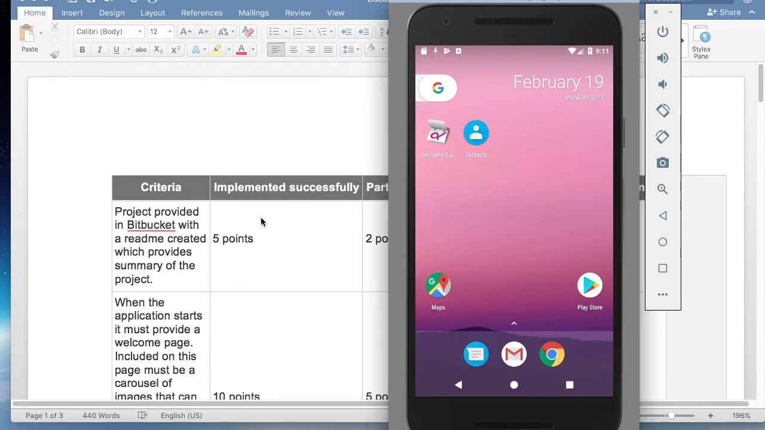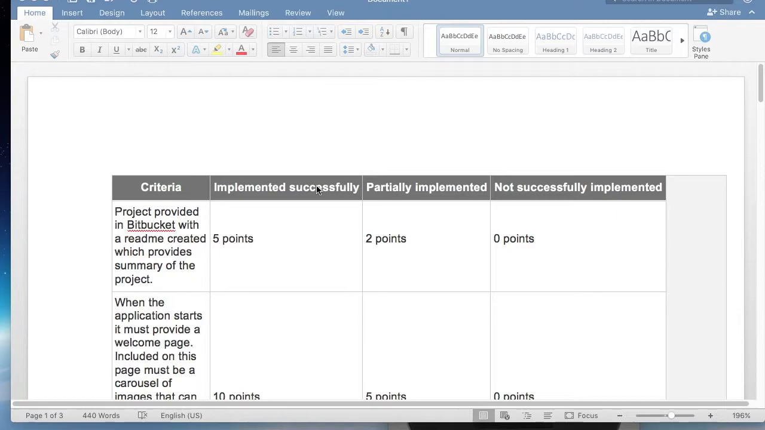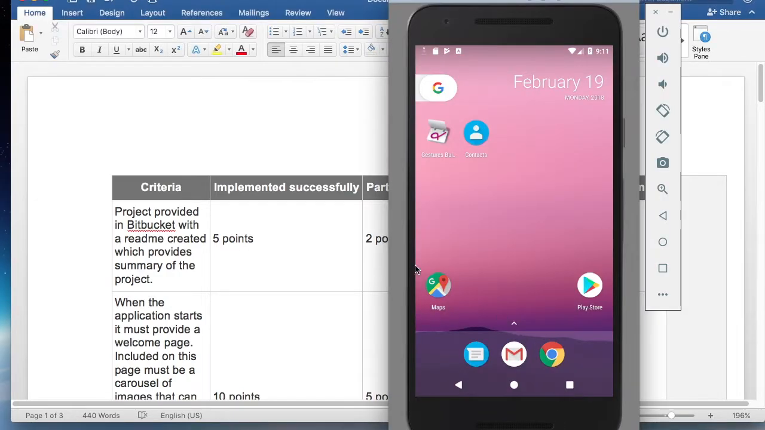The second thing I want to mention is that I have the Word document. This way I can underline the sections that I show from my mobile application, and it will help me to keep track of the requirements that I did for my project.